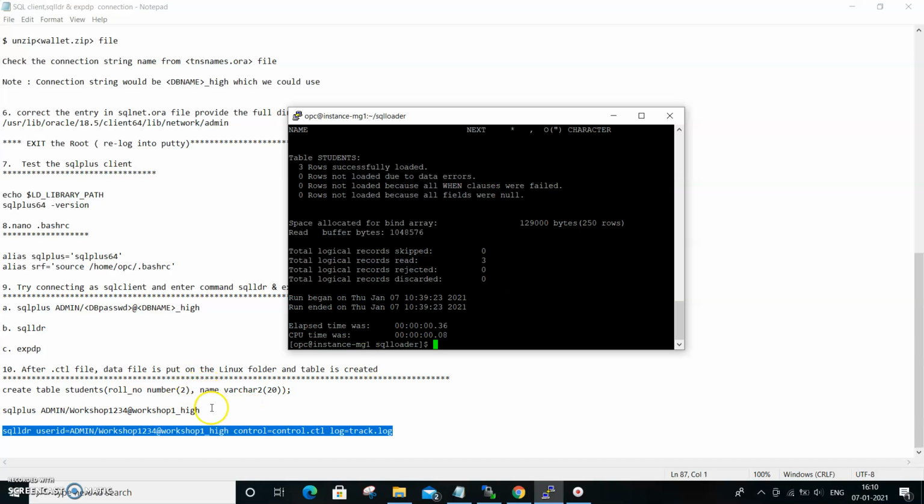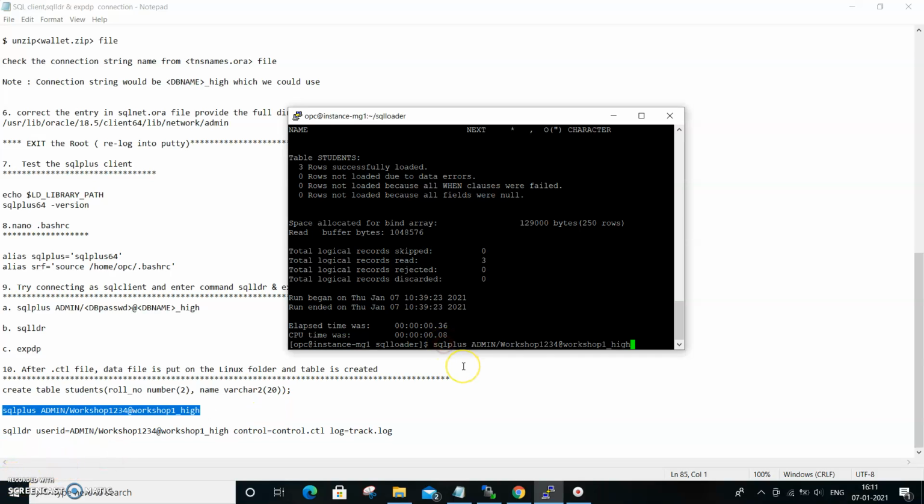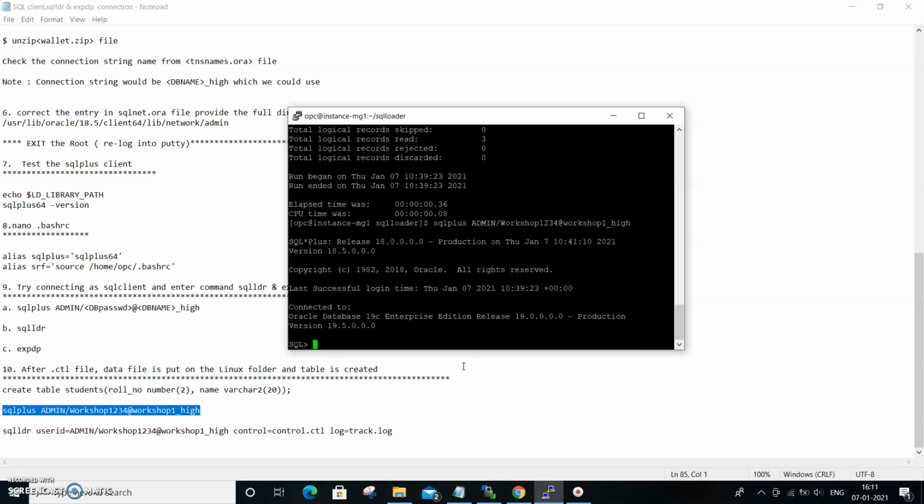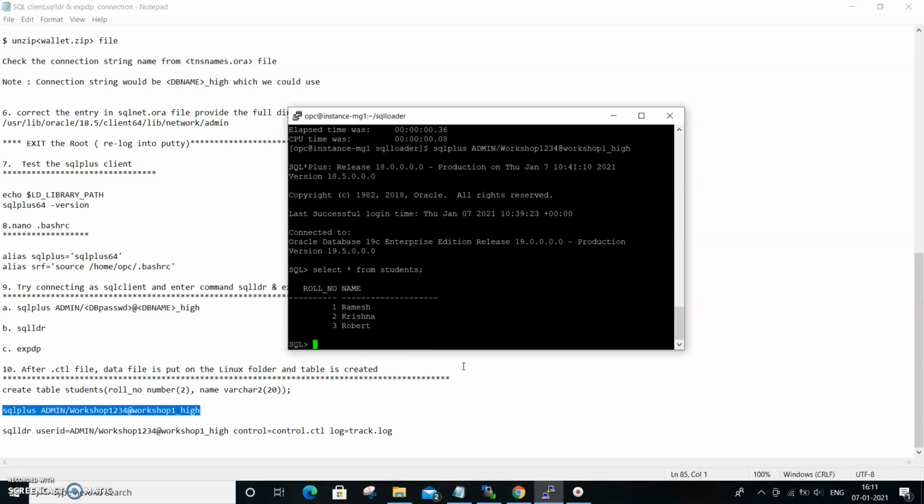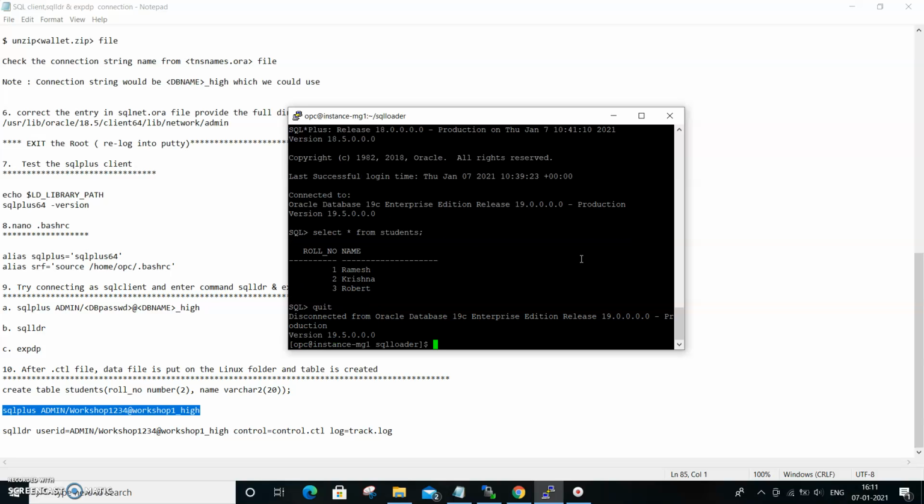Now let's get into SQL, that is into the autonomous database, and see whether the data is loaded as well. So SQL Plus, select star from student. Yeah, data is there: roll number, name, Krishna. So this is a simple exercise wherein we used the data file to load data into the table.